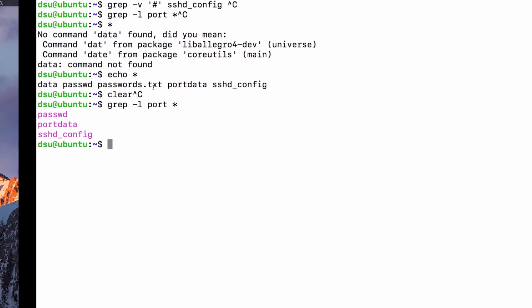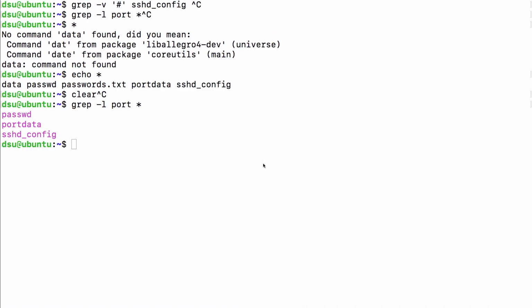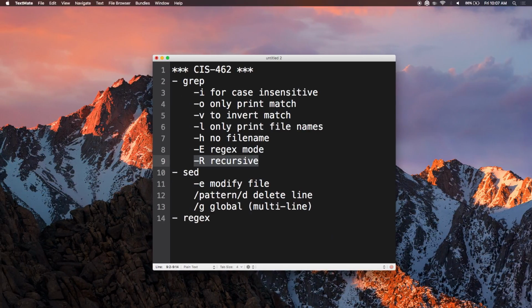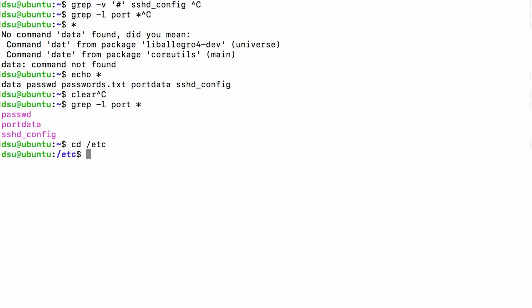We could also take grep one step further and put it in recursive mode. What that will do is it will find any directories, find all the files in those directories, and search through all of them, and it will show us the data. We can control it just the same way as before. If we wanted to only find the file names, we could say -L. If we only wanted the data, we could do -H. So let's go over to, let's say etc is a good directory, and we'll grep for port again, and just do star to start out with.